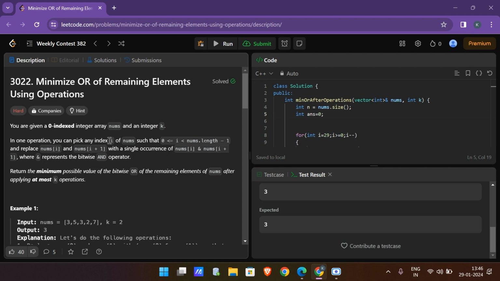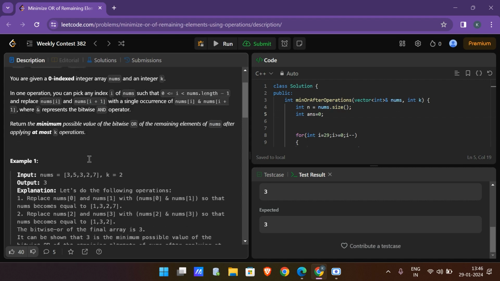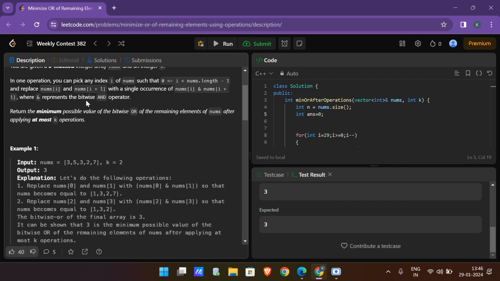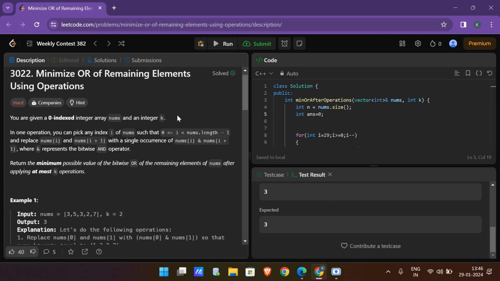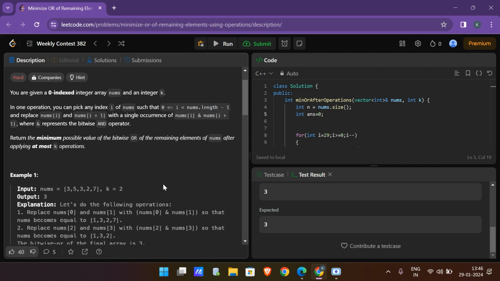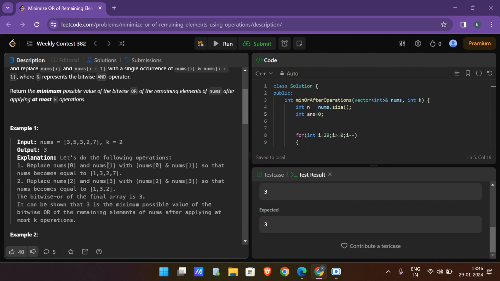You can pick any index i and replace nums of i as well as nums of i plus 1 with a single occurrence of the bitwise AND of both the elements. You need to find the minimum possible value of the bitwise OR of the remaining elements that you will have in your array. Because you will be replacing some elements with the AND operation, whatever elements you have in nums, you need to return the OR of all of those elements.